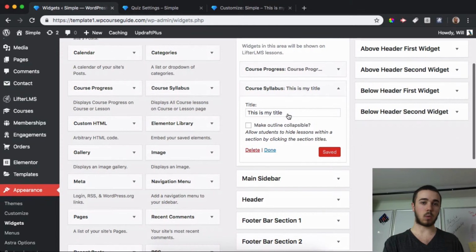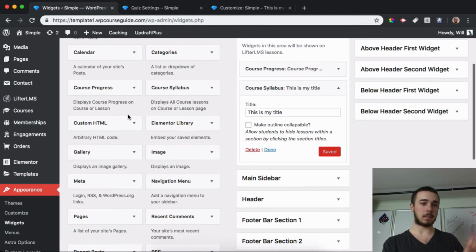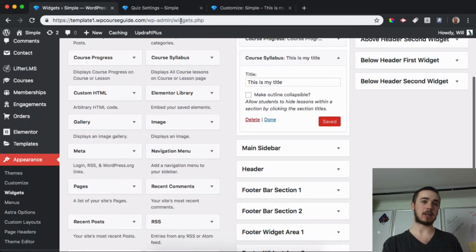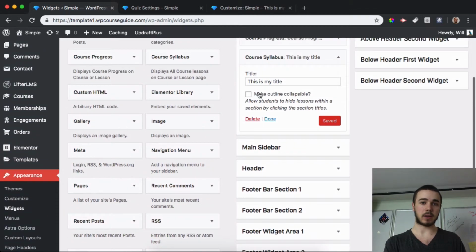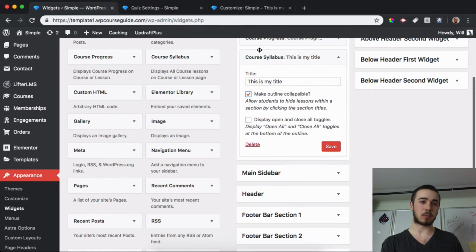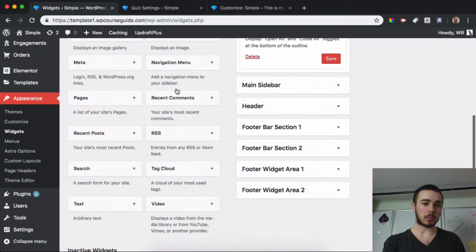We can rearrange the order of these or add anything in here if I wanted to add a gallery, or maybe I have a link to a blog post I want to promote, or a latest blog post kind of thing. You can have that in there pretty easily as well. And each widget has its own options. This one has a collapsible outline if you'd like to use that, but each widget's a little bit different.